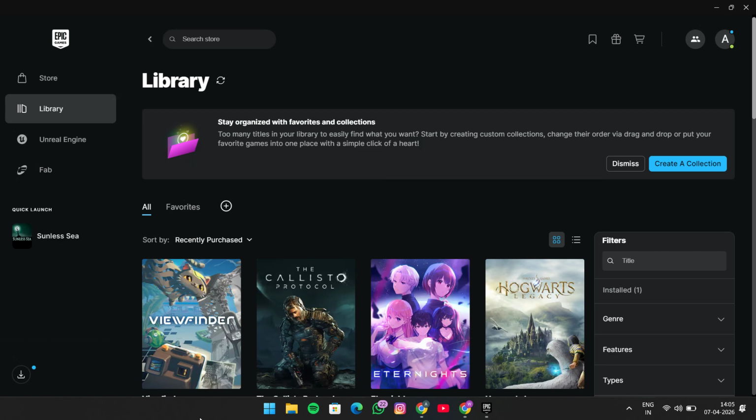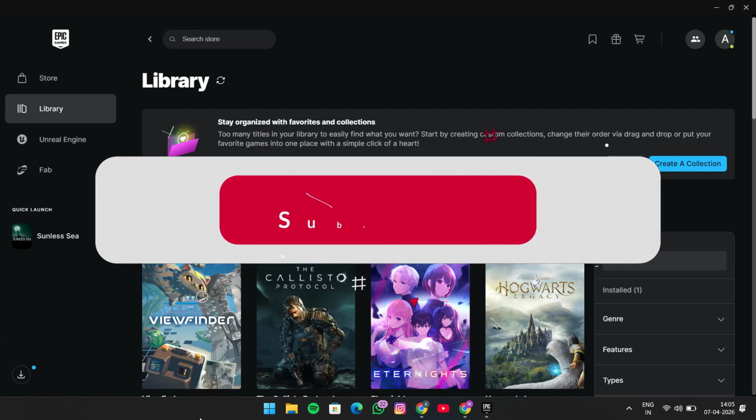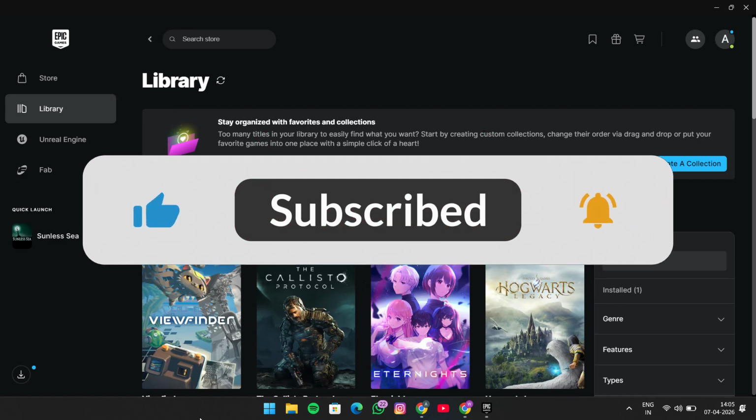So if your game won't launch, keep getting this error, or Epic Games is acting like the game isn't installed correctly, follow these steps carefully.